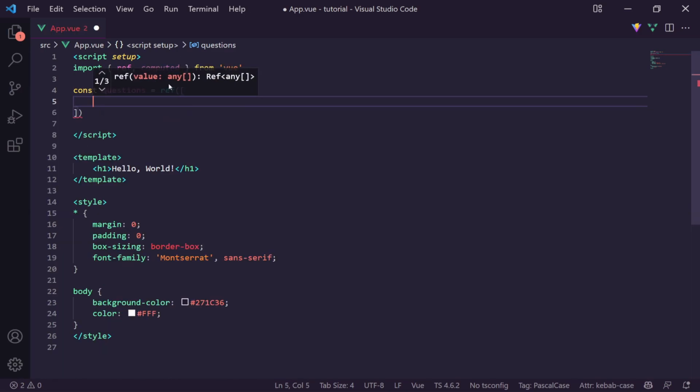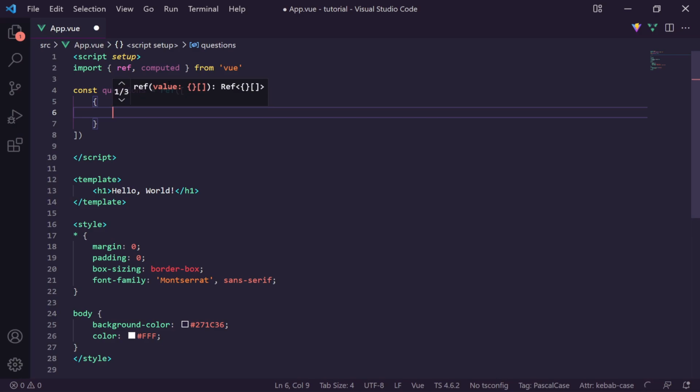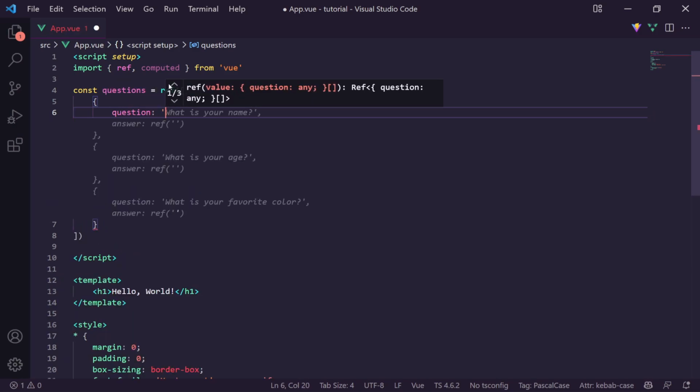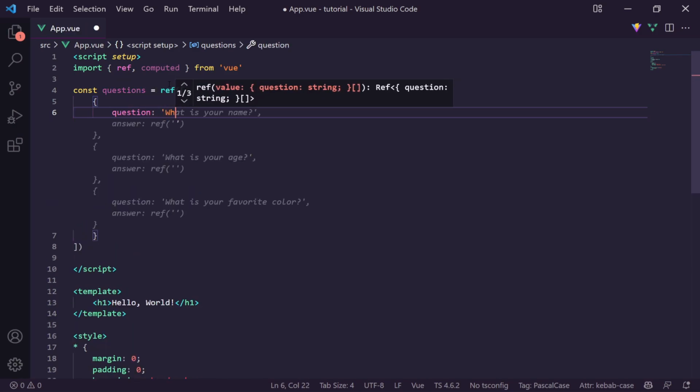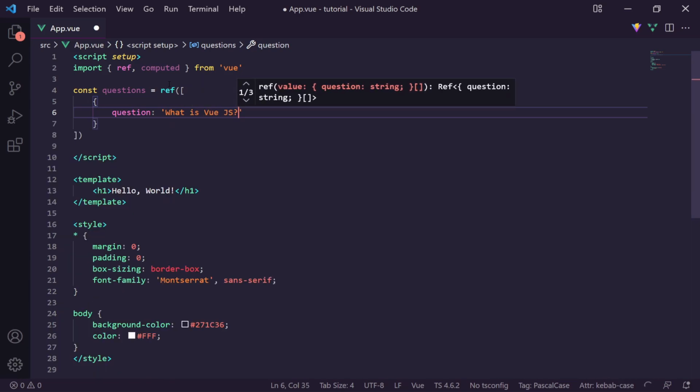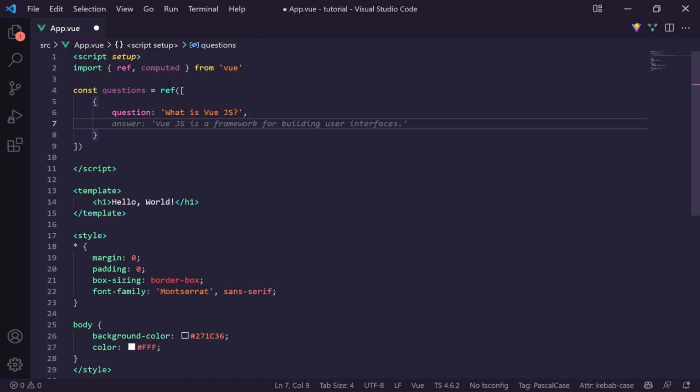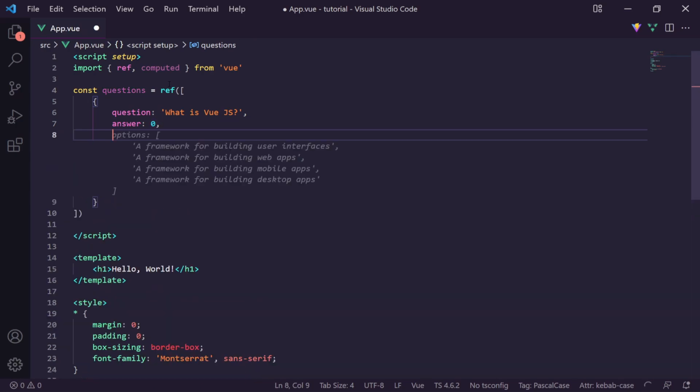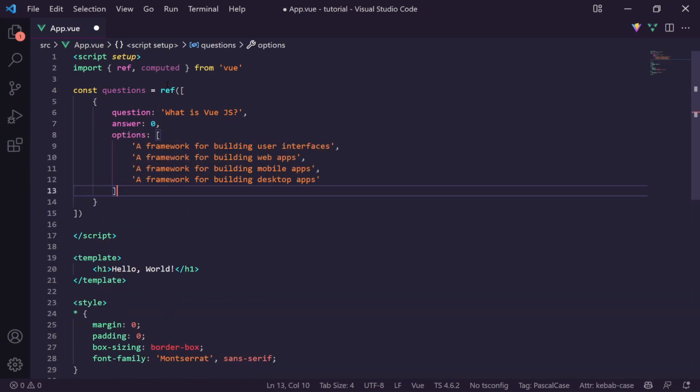Now, inside of our array, we're going to have objects, and each object is going to have a question, so for example, what is Vue JS? It's also going to have an answer. Now, this is going to be the index of the answer in our options array, and we're going to say 0 for the first question. So here we're going to have options, and this gets fun.